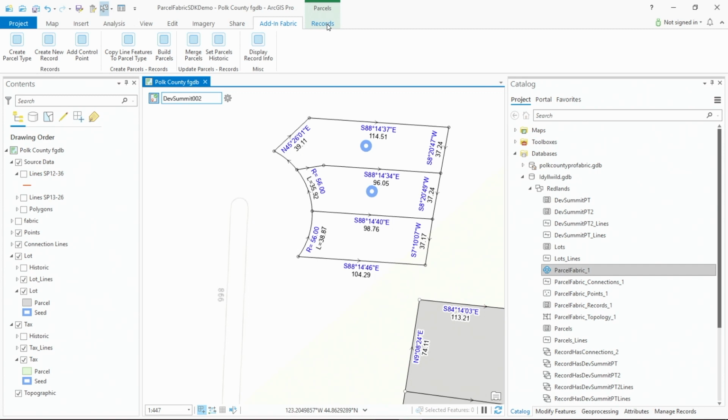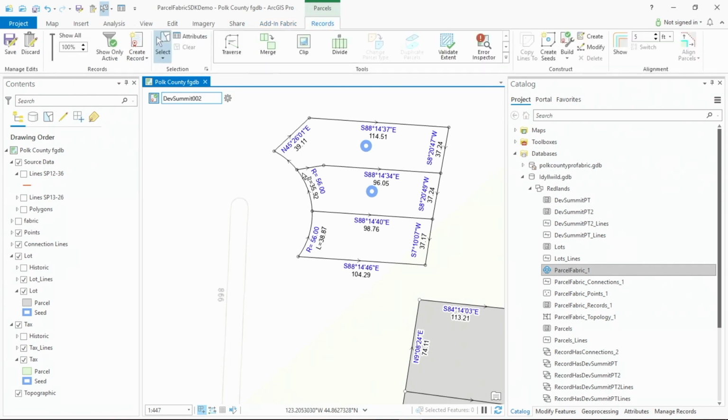So I'll just use the standard, the built-in tools to create seeds, but I can do this programmatically as well. Just click the button, and we get a new seed. And that's what we want, because we want these 3 parcels. So what we can do now is we can go and make some attribute updates to the seeds if we needed to.